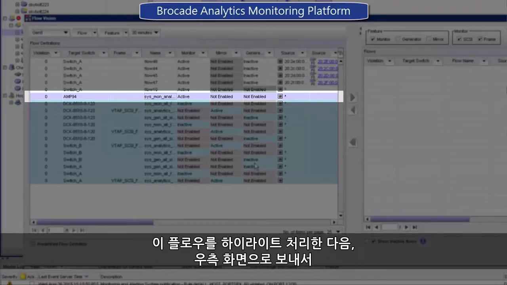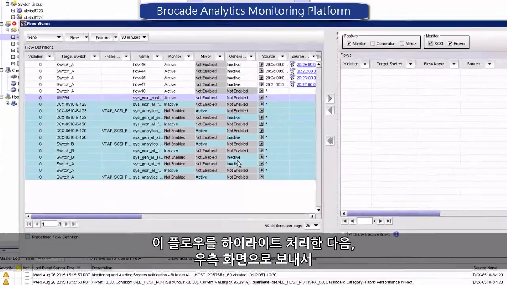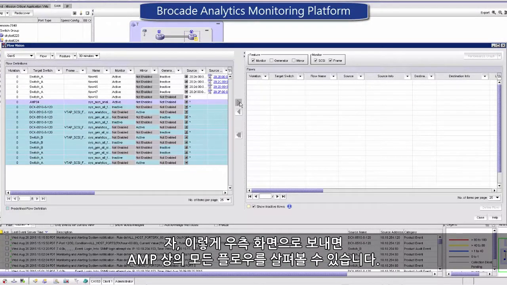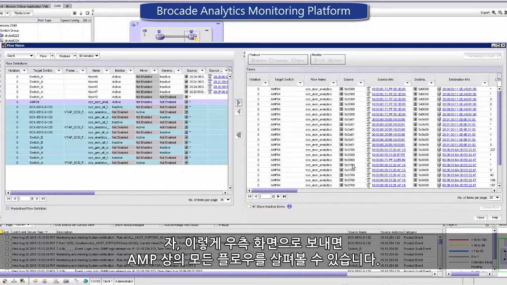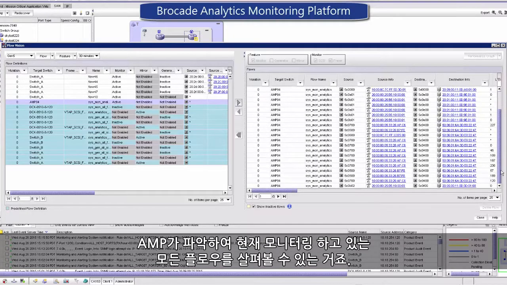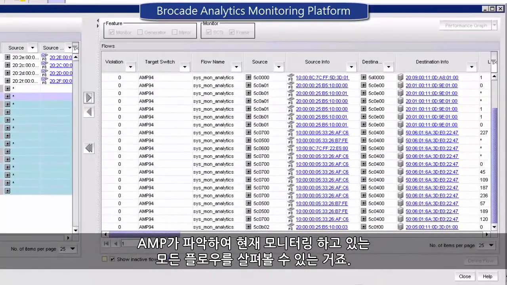So we're going to highlight that flow, and we're going to push it over to the right side to take a look at what's been learned. So by pushing that over now, we're going to be just looking at the flows on the AMP itself, and here we can see all of the flows that have been learned and are now being monitored by the AMP.